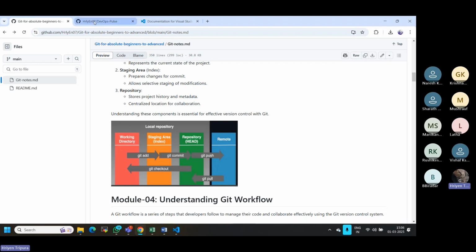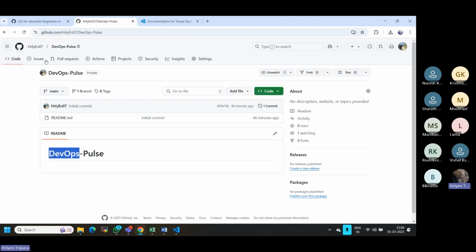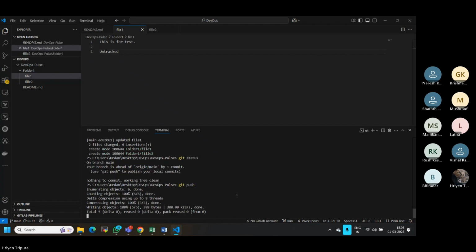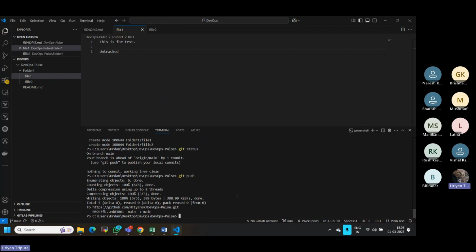That means right now we are going to push to your remote repository in your GitHub. Let us do that using git push. See here, as I type git push, we need to understand one more thing here.